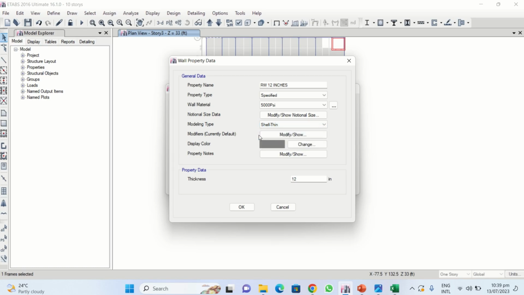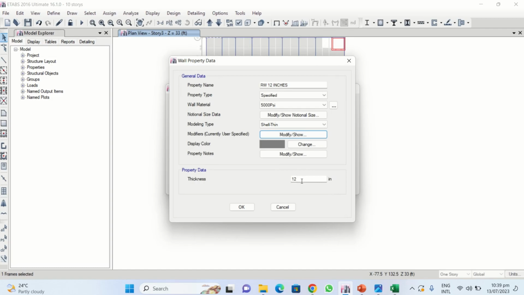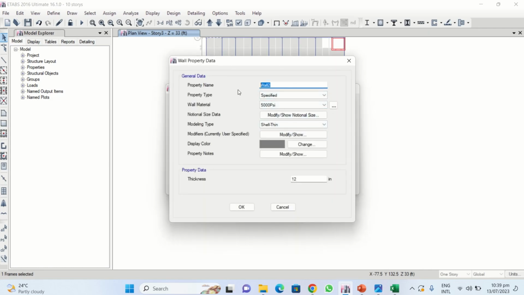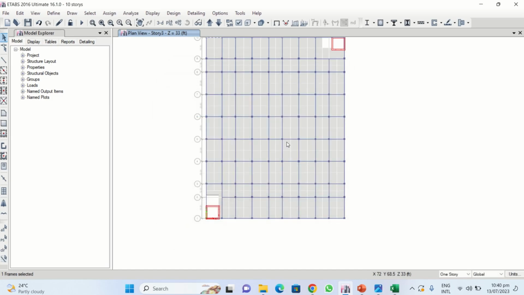The modifiers you have to define in here, and we will write it down as 0.35. You will take it as a grade, and the thickness is 12 inches. Click OK. Take the copy from this and write it down left wall, and all of these are the same, and click OK. Now these two walls have been defined.